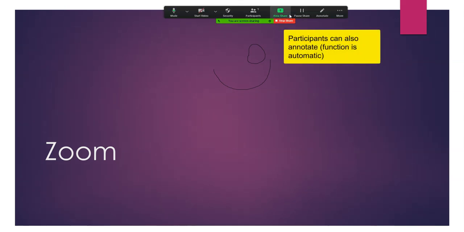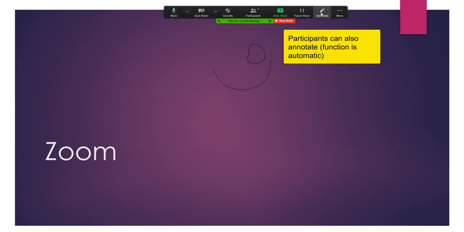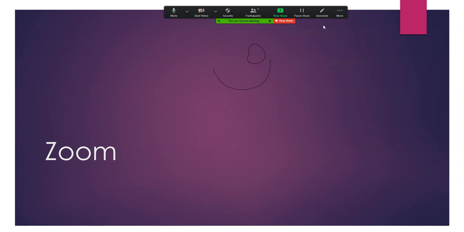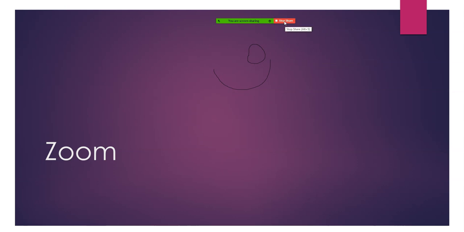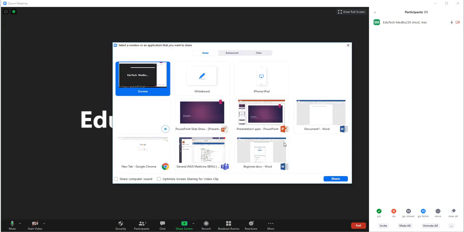And the interesting thing is that all your participants will also be able to see this annotate pen, and you can invite them to annotate on your presentation. So this is a good way to do interactive sessions where you can ask students questions and they can then annotate, especially if you have pictures. Once you are done with sharing and you've finished, you can just click Stop Share. And this will bring you back to the original Zoom interface. You are free to share anything else or whatever you prefer.